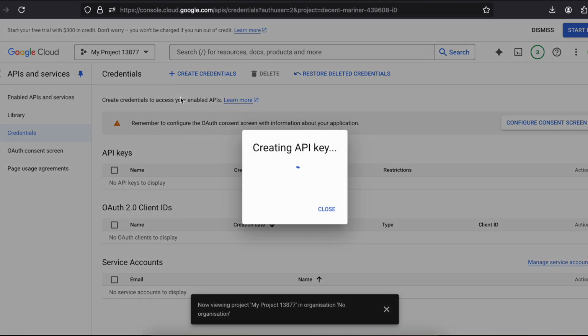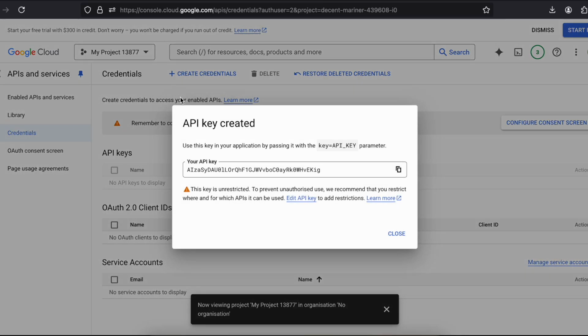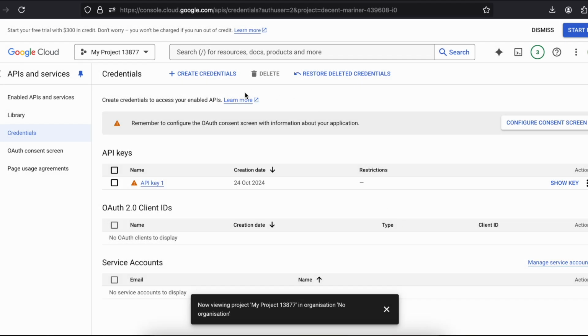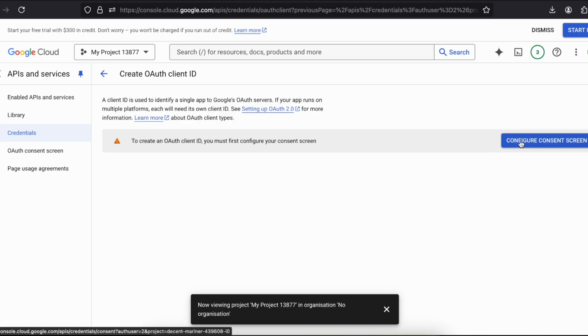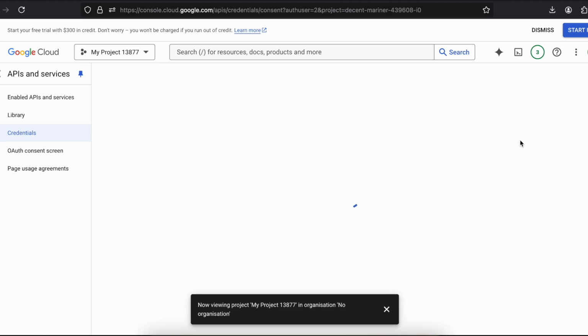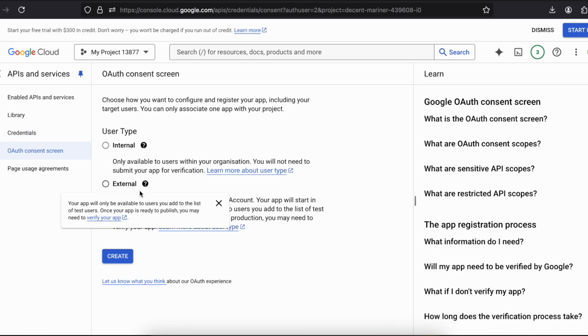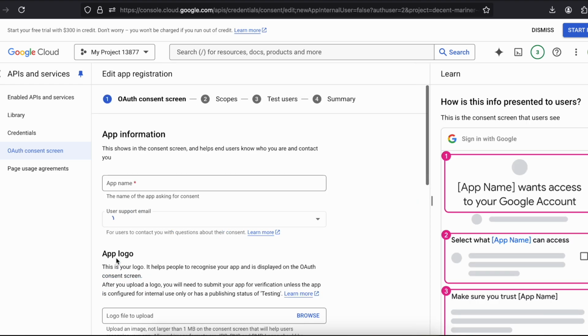We are not really using this API key, but anyway I am creating the API key just to be on the safer side, so I'll just close it. Then click on create credentials, click on OAuth client ID. Here click on configure consent screen. Here you will have to select external, click create.